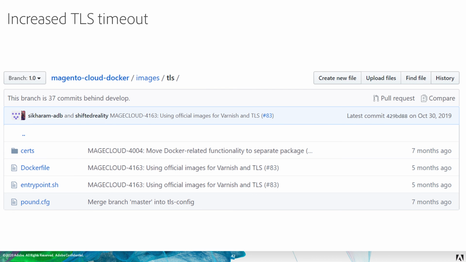So here's an example of the TLS container, the image source code. And of course, this is all built into the image, so you won't have to mess with this most of the time, but it's just an example. We have the pound.cfg now, so that we can actually feed that into the container and have it use that config as opposed to the default.